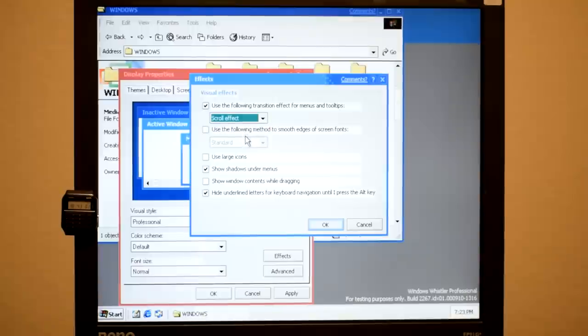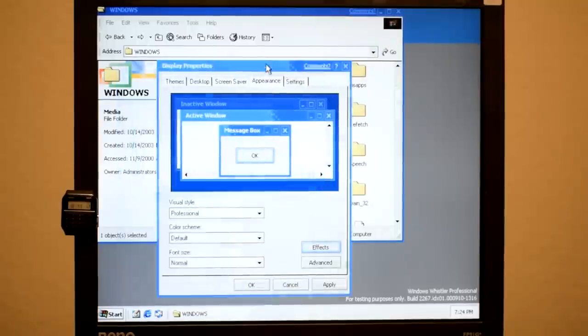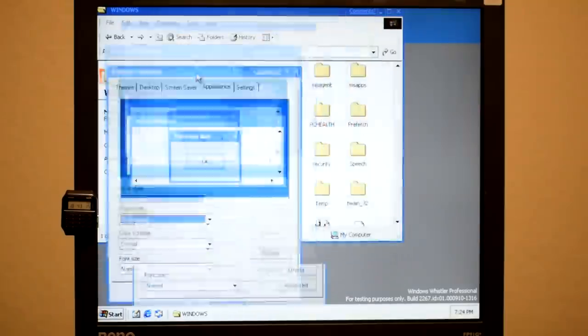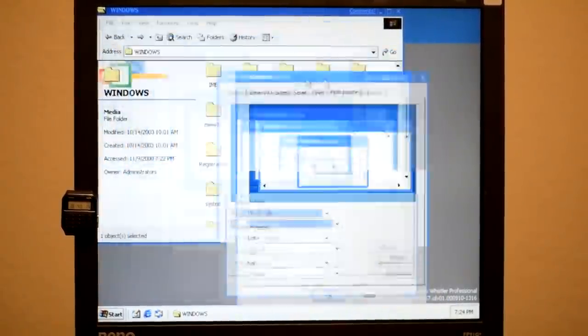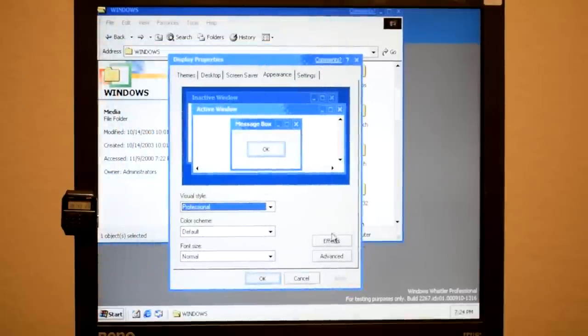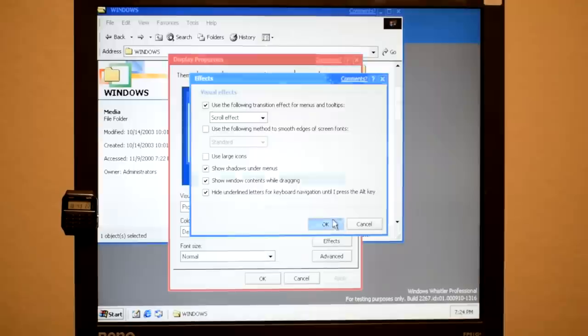Use the following method to smooth edges of screen fonts. That's some anti-aliasing for fonts. Use large icons. Use shadows under menus. Show window contents while dragging. There we go. Apply. Hey, there we go. That's pretty smooth, too. Look at that. Okay, effects. I was just in there.